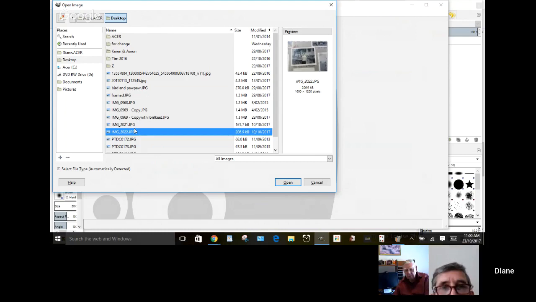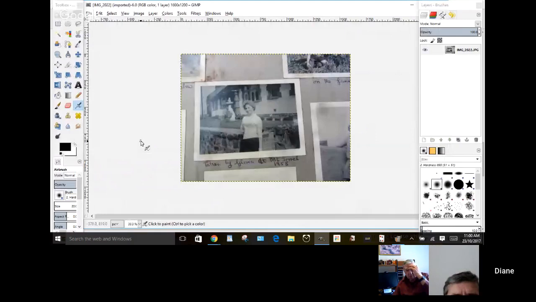I want to show you something else in a minute. Just open that one that you've got there. Just click on open. And there you are, it opens it. That's one way of opening files in GIMP.